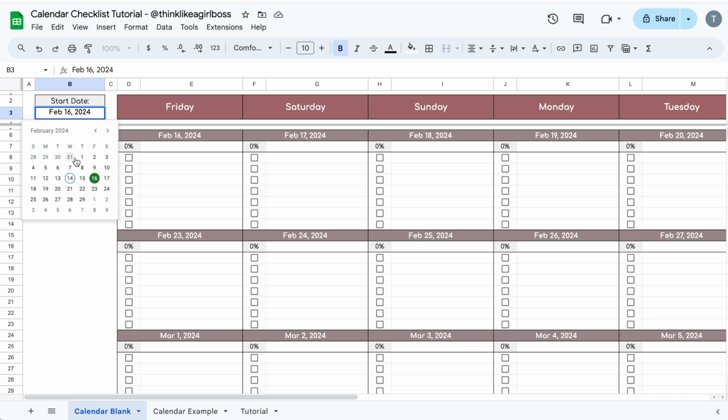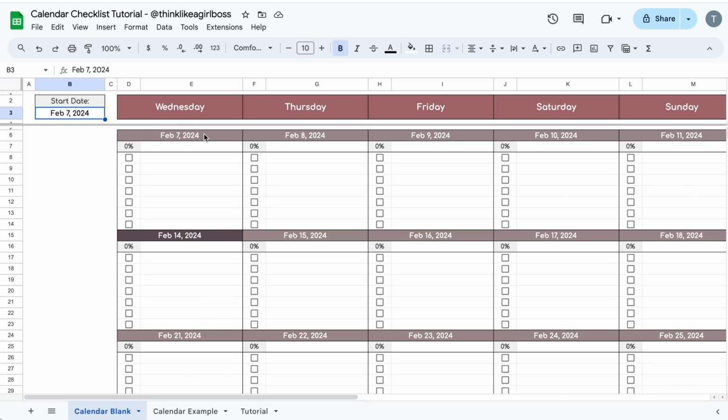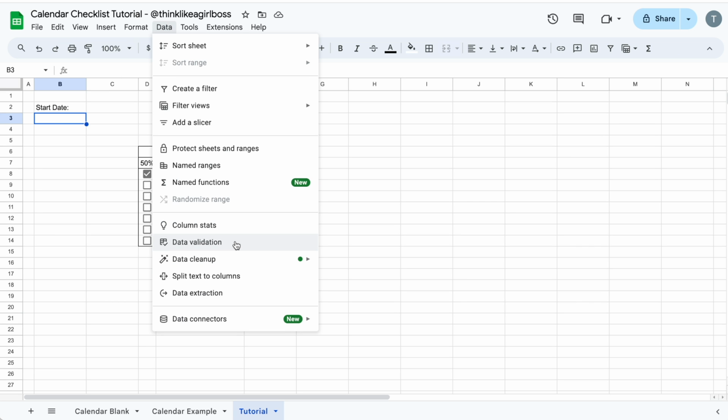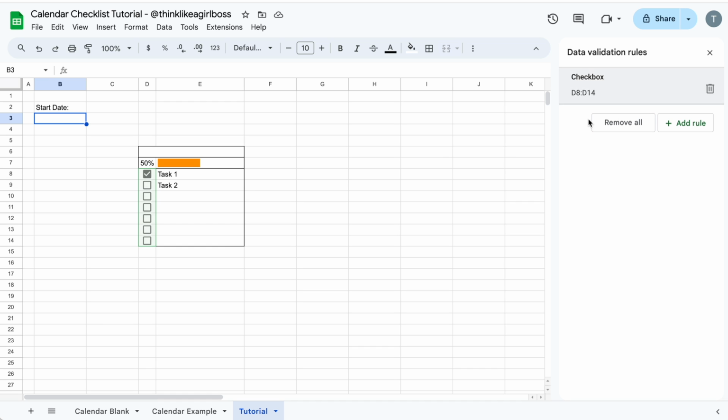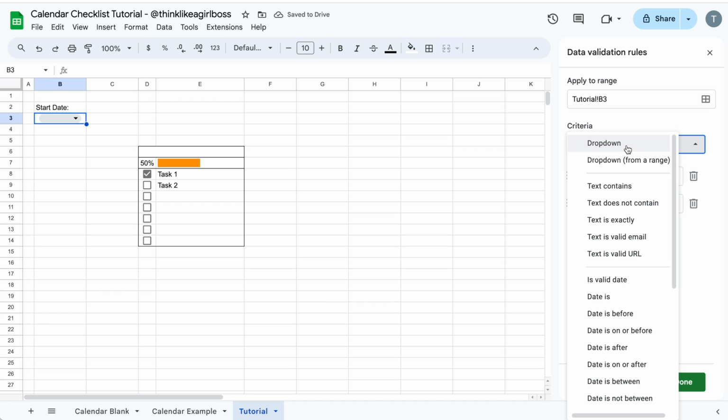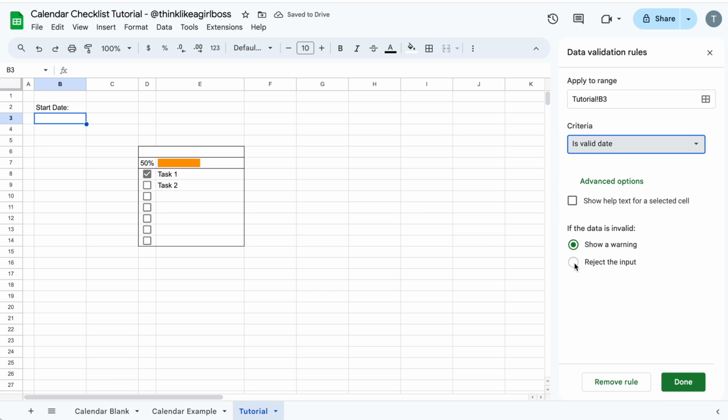So we're going to go ahead, we're going to add this feature, and we're going to connect it to this first day over here. So you're going to select cell B3 in your tutorial, and you're going to click on data validation. And then this sidebar is going to appear to the right. So you're going to click on add rule. And then from this criteria option, you're going to select this drop down and you're going to select the option that says is valid date. Then you're going to click on this option that says reject the input. So if it's not an actual date, then you're going to reject the input. So make sure you have is valid date as the criteria and then you reject the input if it's not a valid date and then you click on done.